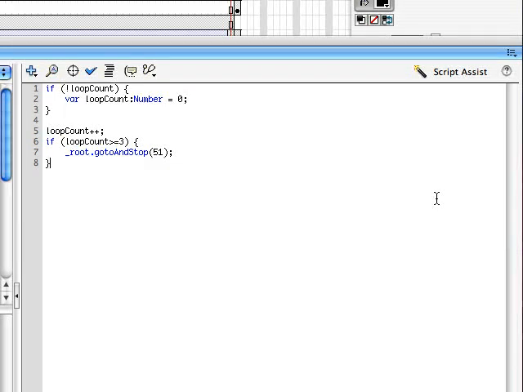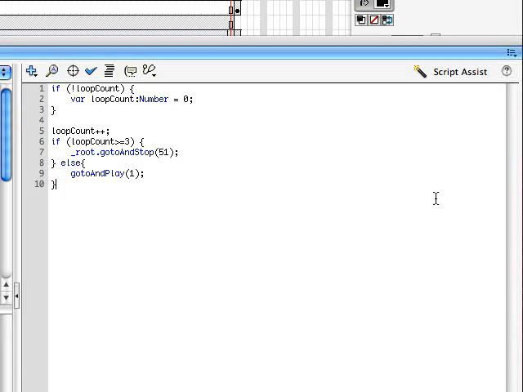But we also want to write an else statement here if it has not reached 3 yet. So simply hit space, else, open curly bracket, press enter, go to capital A and D, capital P L Y for gotoAndPlay, open parentheses, we want to go to and play frame 1. So if the variable loopCount has not reached 3, we want it to go to and play frame 1. And that's it for the loop.